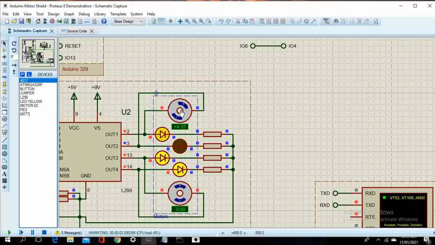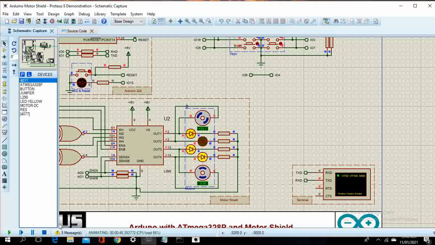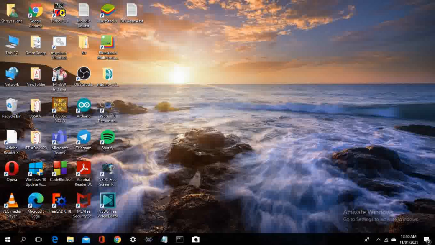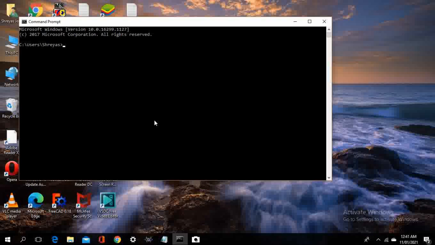So it will again take some time. So the motor speed is stabilized to around 33. So I'm stopping the simulation here. So that's it for Arduino motors. Now for the second part, we have to open Node-RED.